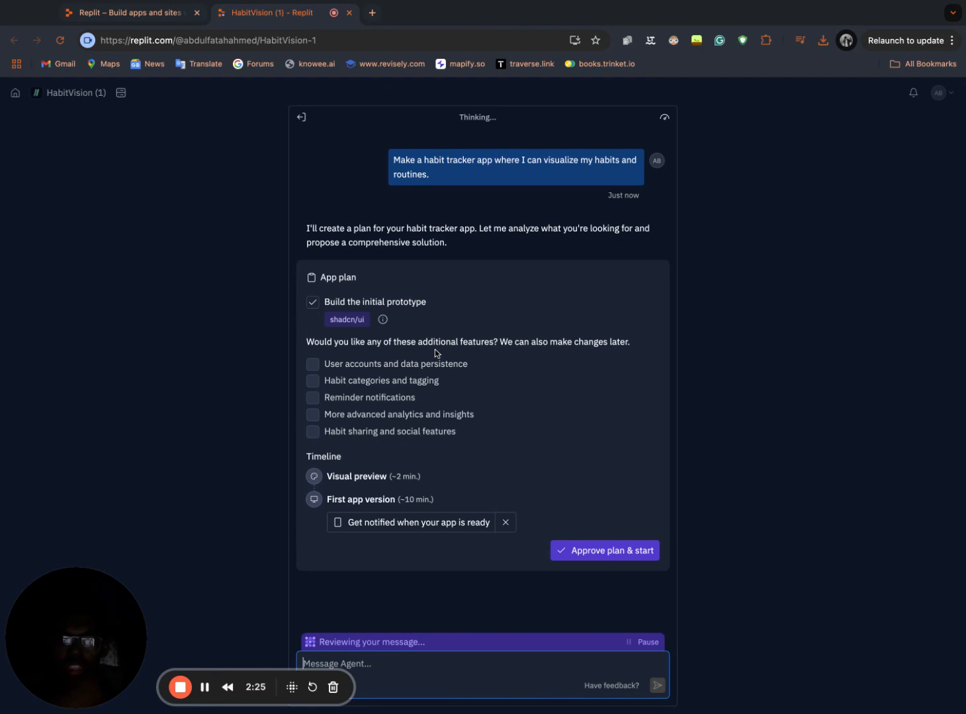So at this point, it tells you what you want to do. So I input user accounts and data preferences, persistence, habit categories, reminder notifications, more advanced analytics and insights, and habit sharing and social features. You can build a prototype before you release it. So you can get notified when your app is ready.